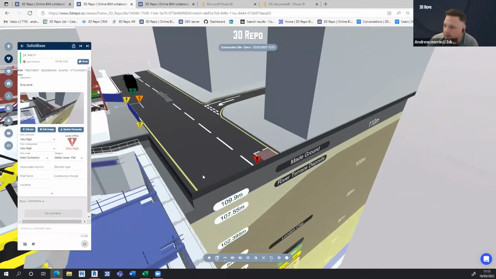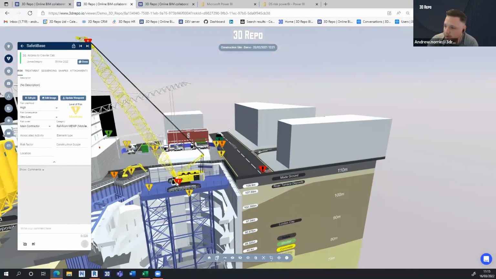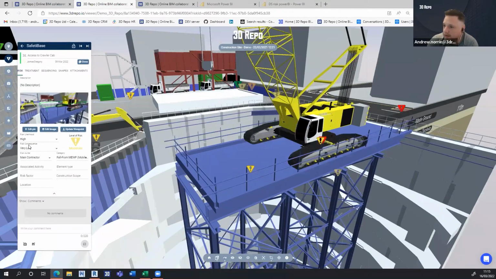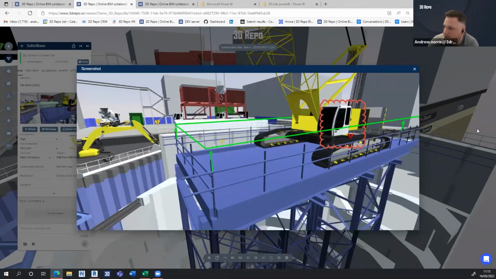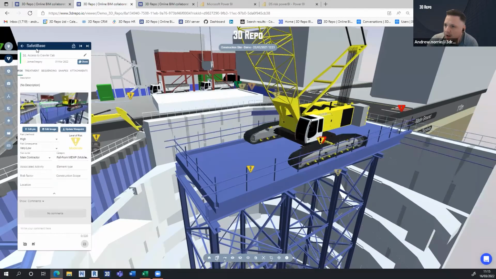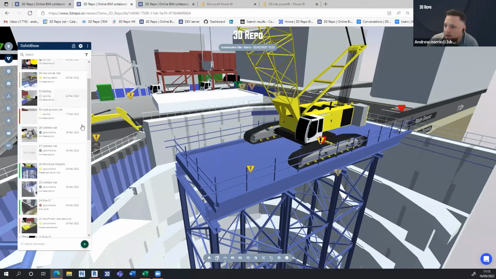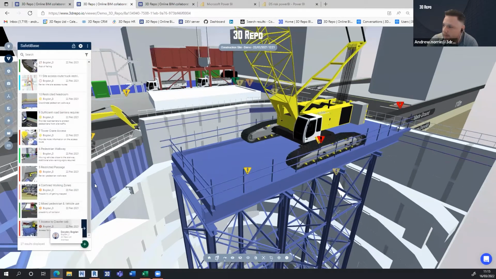So if I zoom out again, start having a look at some other risks that we've got here, we can see here we've got a risk that's been created. Someone's given us a little markup around this railing not being high enough when someone's accessing this crawler cab. You can see they'd be right on the edge of there. There's obviously a risk that they could fall.